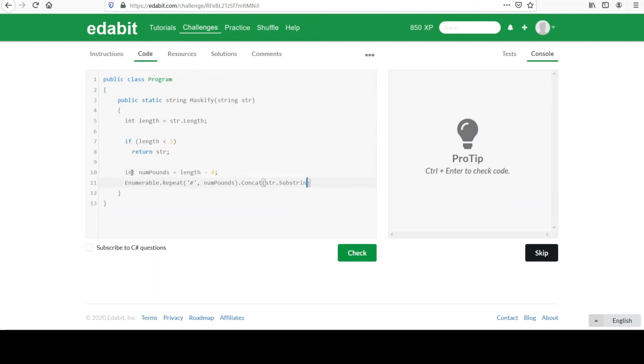String substring, and then we give it the starting index, which would be the length minus 4, right? The last 4 digits or characters in there is what we're going to show. And then we know that you can give it a second parameter if you want to specify how many characters, but we're just going to say read the rest. It's going to grab the 4 characters that we need.